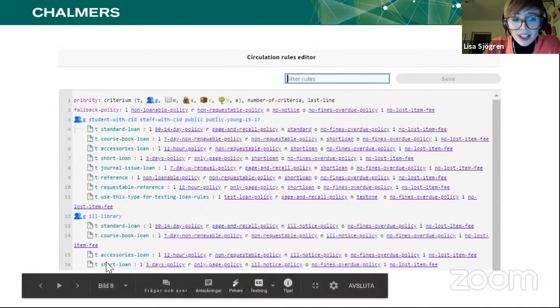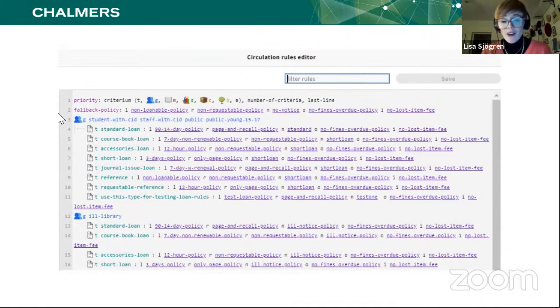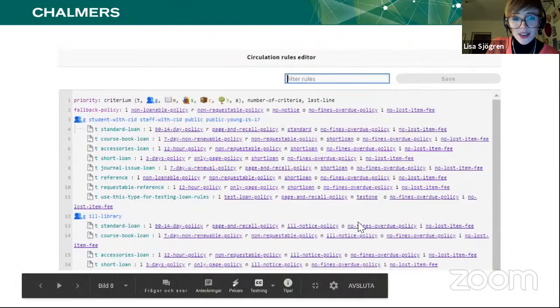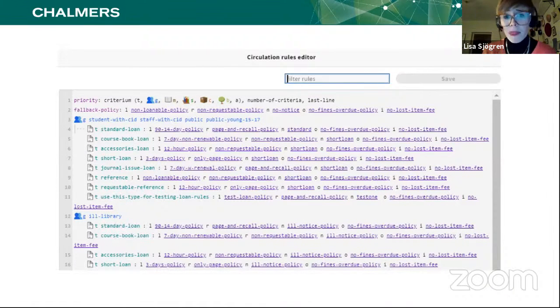And then you have a different, or similar but different, set of rules for the group ILL library. So this is how Chalmers has conceptualized these rules in the circulation rules editor. And I think it's a pretty good way of doing it. It's easy to get an overview of what applies in which cases.